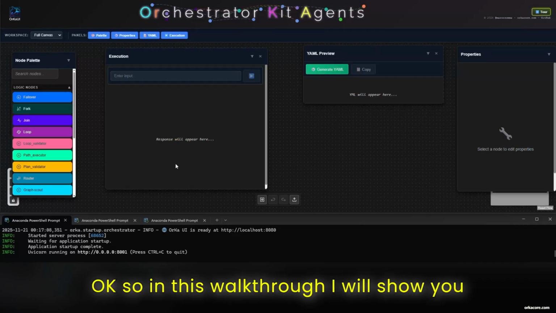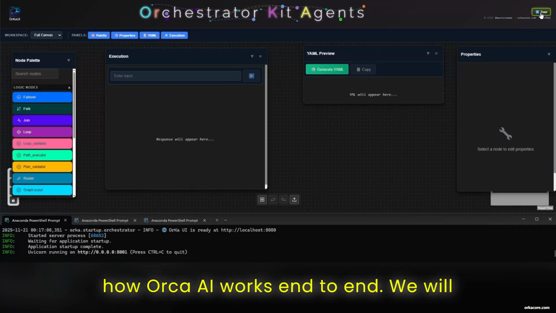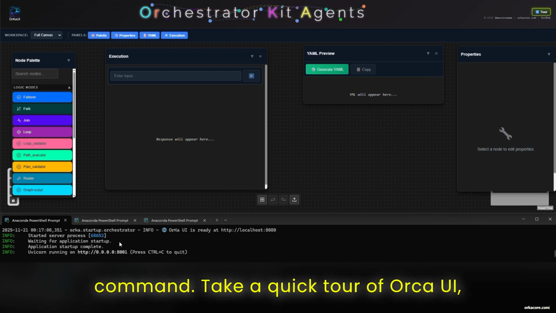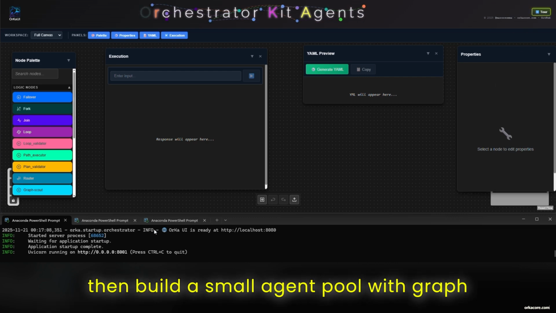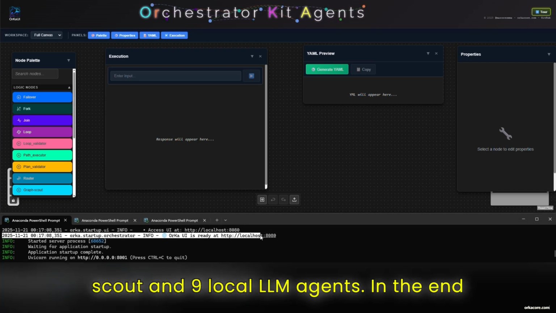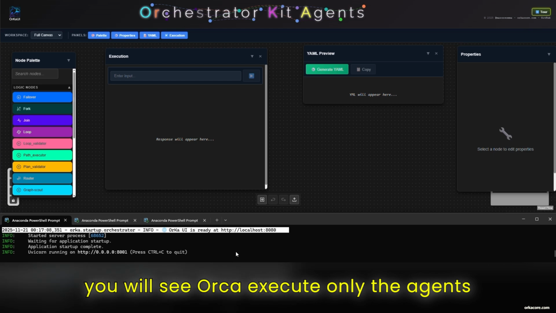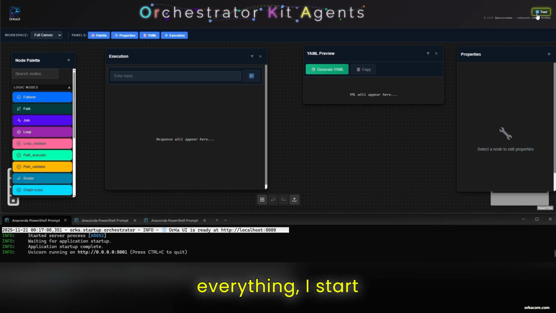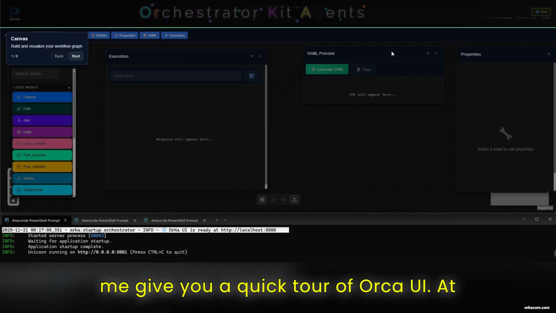Okay, so in this walkthrough, I will show you how Orca AI works end-to-end. We will spin up the full stack with a single command, take a quick tour of Orca UI, then build a small agent pool with GraphScout and 9 local LLM agents. In the end, you will see Orca execute only the agents that are actually needed to answer a question, instead of blindly firing everything. Now let me give you a quick tour of Orca UI.